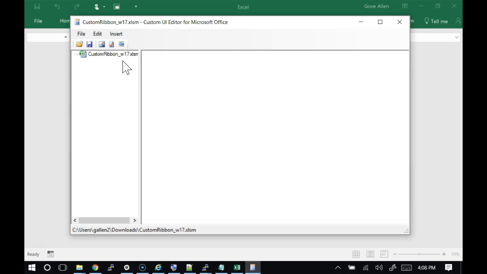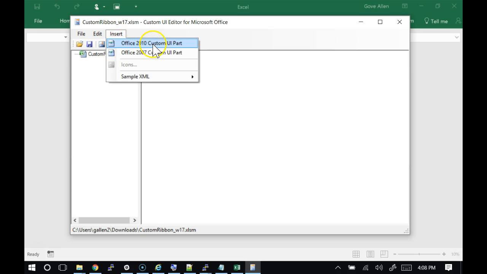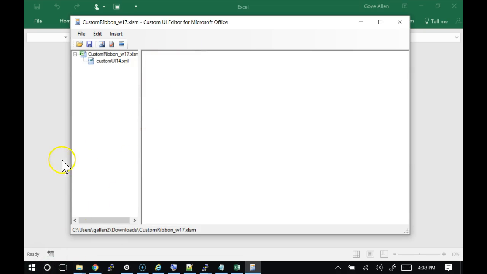So now I've got to tell it to insert that custom UI folder and the custom UI XML file. And that's right here. Insert, and I'm going to do an Office 2010 custom UI part. Let me explain this for just a second. This is the part that's going to create that folder and that whole process. So I'm going to insert that, but I have two choices, 2010 and 2007. I'm choosing 2010, and we can see that here now. I've got the custom UI 14 here.